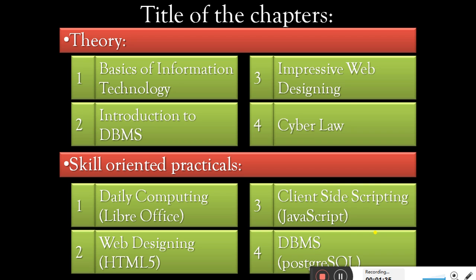Now next section is skill oriented practicals. Here you are supposed to perform these practicals on computer. Now there are 4 topics. First one is daily computing, where you are going to practice on LibreOffice. Okay, LibreOffice is a software where you are going to practice these practicals. Second one is web designing. For this web designing we are going to use HTML5 to create the web pages. Third chapter is client side scripting, where we are going to use JavaScript.